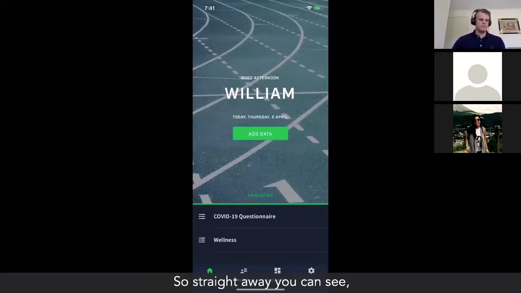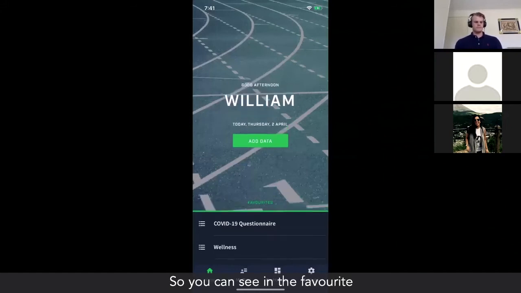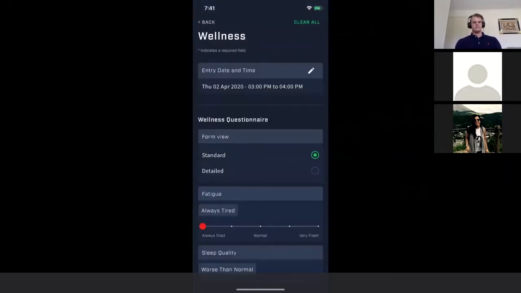Straight away you can see we've got William on there, just a little engaging piece, and we've also got an add data button. If you have a form that you really want your individuals to fill out often, you can also add this into the favorite section down below. In the favorite section we've got a COVID form and a wellness form. James is going to click on that wellness form.